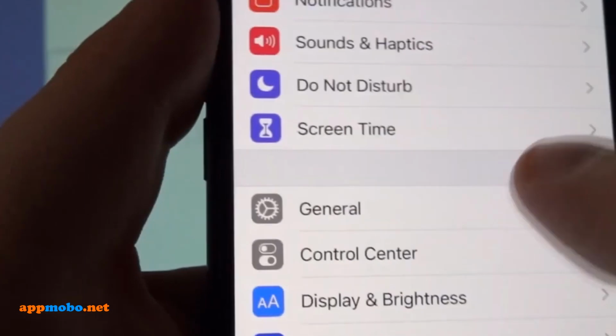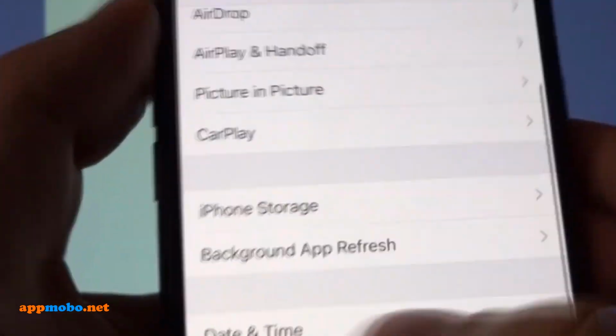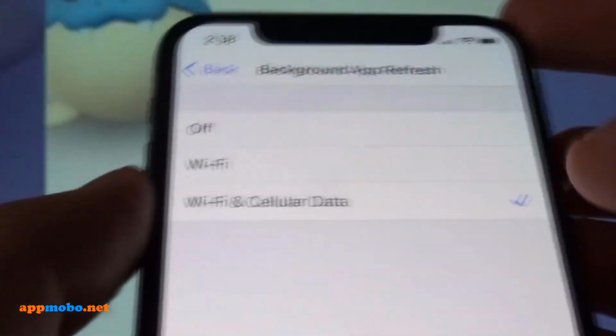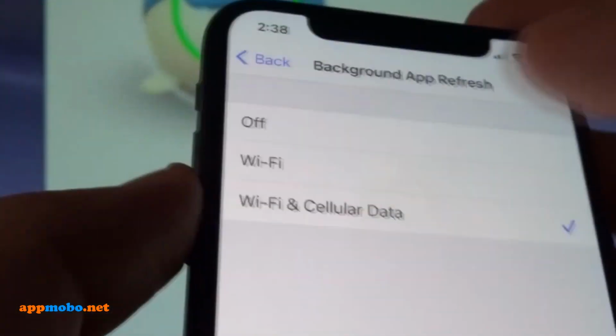So the first thing you have to do is go to your settings and scroll down to your general settings above Control Center. This is step 1, which is only for iOS devices. Go to your background app refresh and make sure that it is on nothing else but Wi-Fi and cellular data. If it's on any other thing, turn it to Wi-Fi and cellular data. This is step number 1, which is just for iOS devices. If you're using an Android device, skip to step number 2.